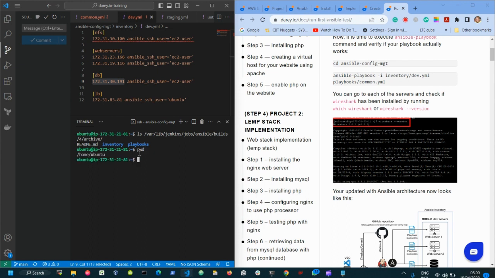So all we are going to do is cp -r, that is copy recursively, and let's bring the code here. So where are we copying it to? We're copying it to /home/ubuntu.